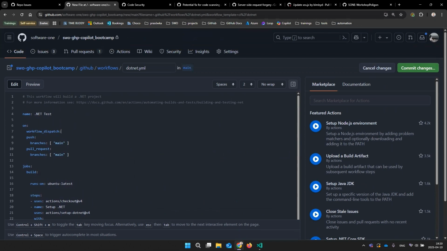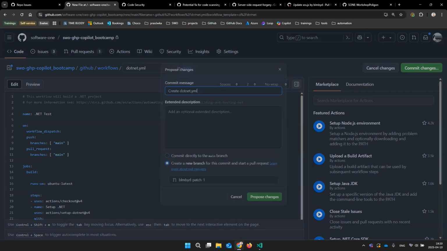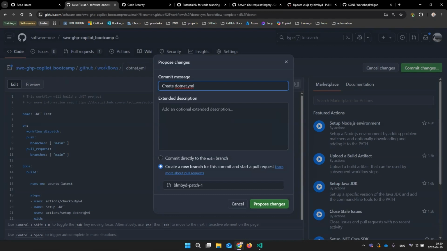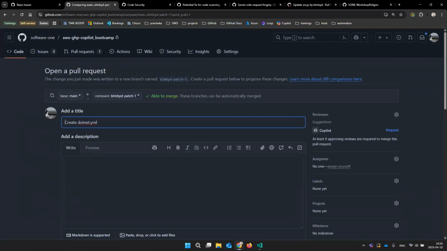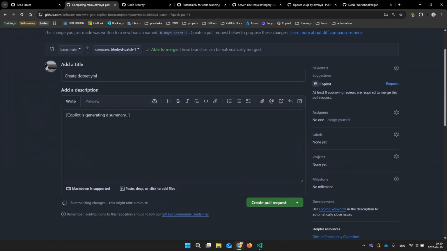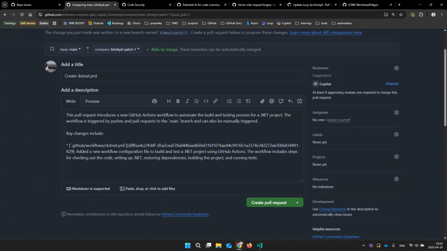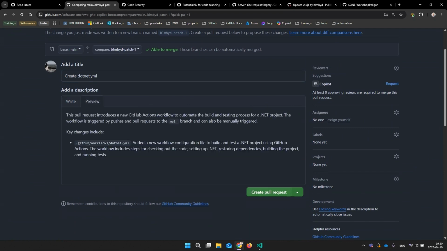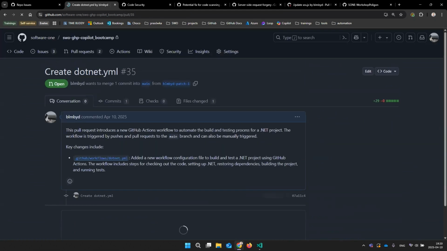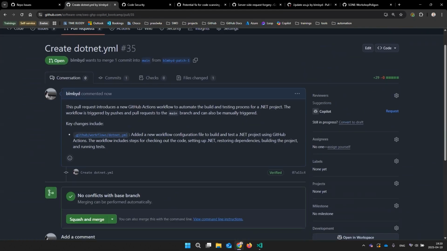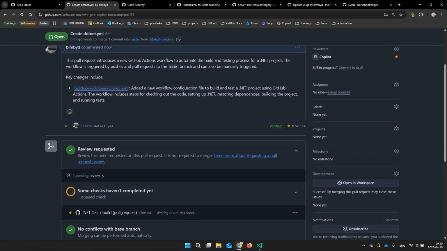So let's commit the changes to a new branch. Yeah, new branch, propose changes. Again, I'm going to use Copilot to generate a summary for our changes. Yeah, so we have a new pipeline and we can create a pull request. We can ask Copilot to review it. So let's request Copilot to review the changes.